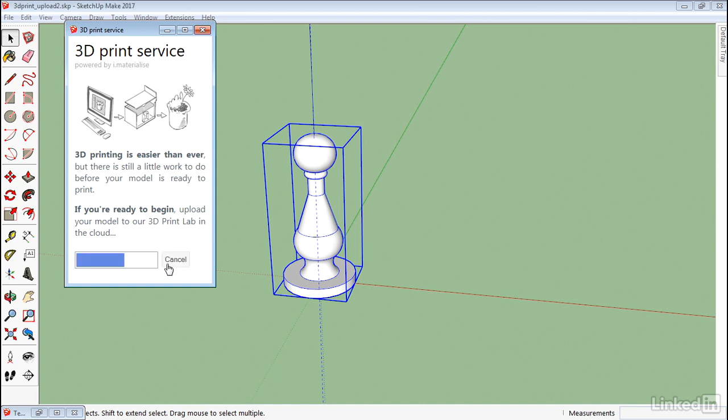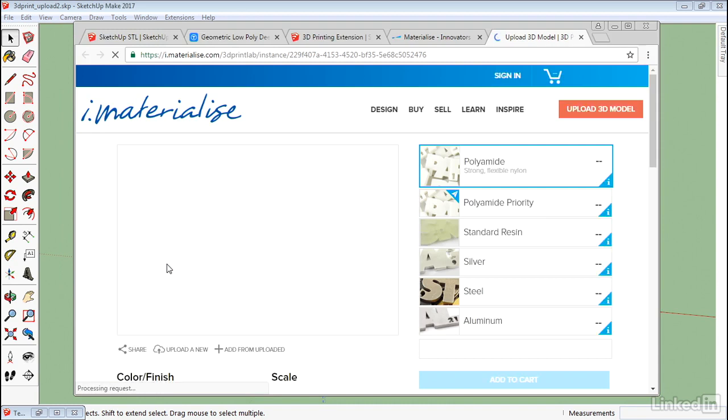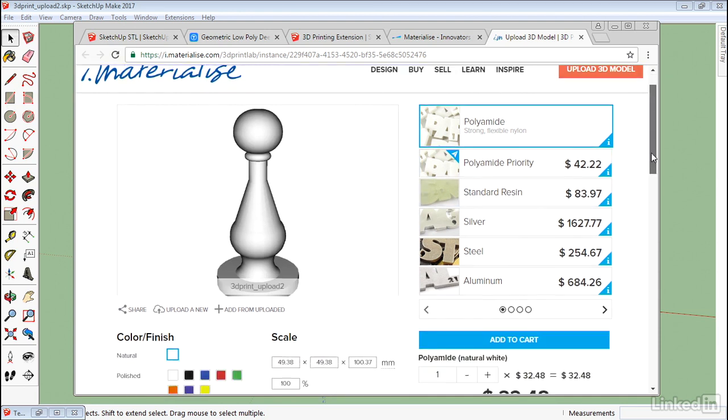What this will do is upload my model to that particular service. And then it will load a browser. It will analyze my particular model, make sure there are no holes in it, make sure that it is watertight. And once it's analyzed it, it will actually price the printing of that object. So here's my object that I've created in SketchUp, and it now gives me a price.